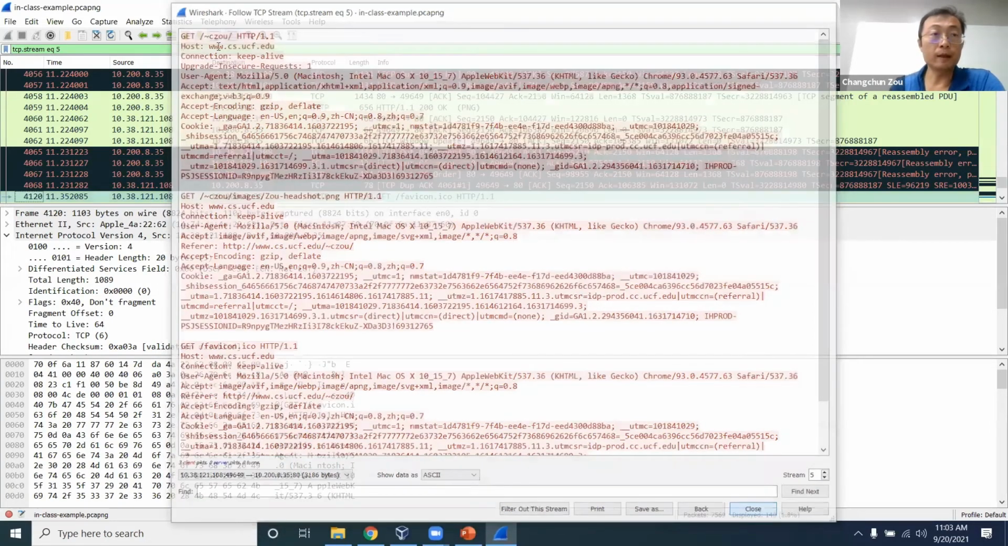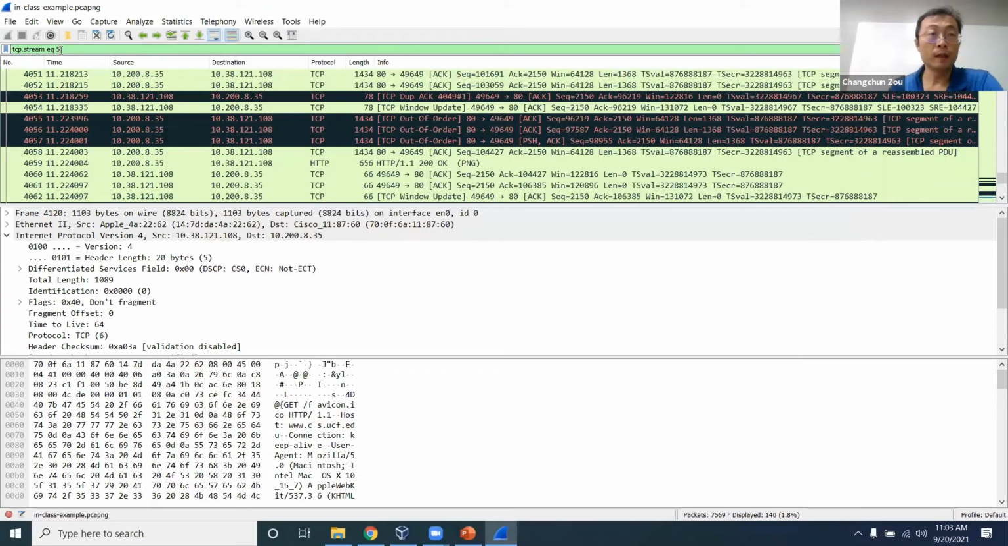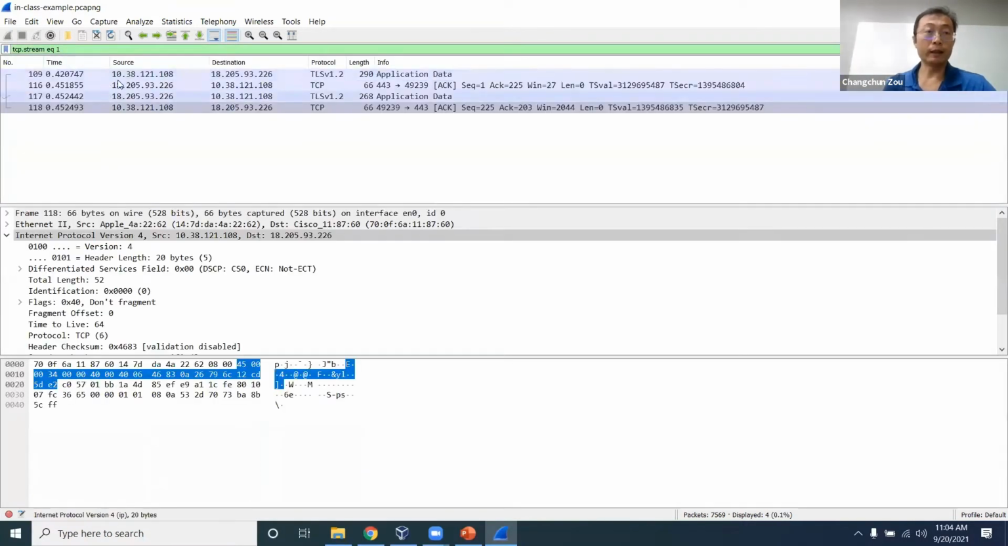So basically, follow TCP stream generates this display filter, tcp.stream equal to a number, because in Wireshark, it automatically gives an ID to every TCP connection, sequentially. So this TCP connection is number 5 in this trace. So it's tcp.stream equal to 5. You can change it to tcp.stream equal to 1, then it follows the first TCP stream. The first TCP stream only has 4 packets.